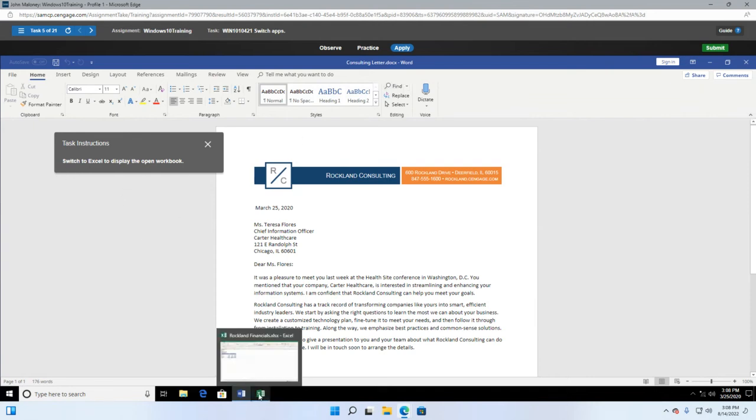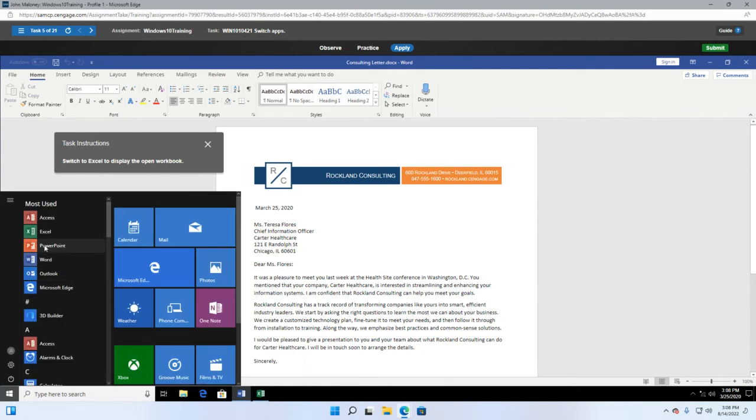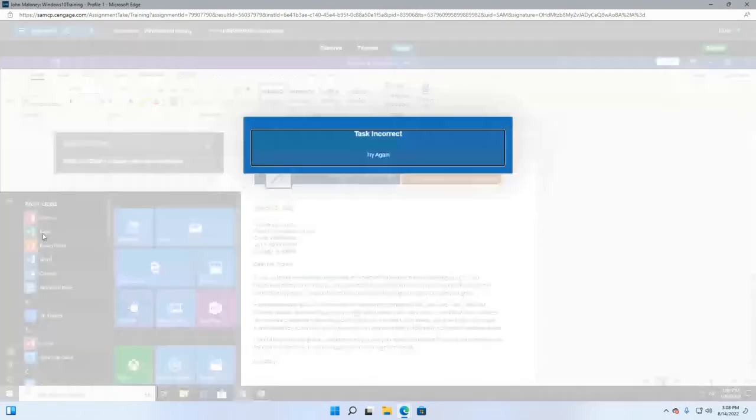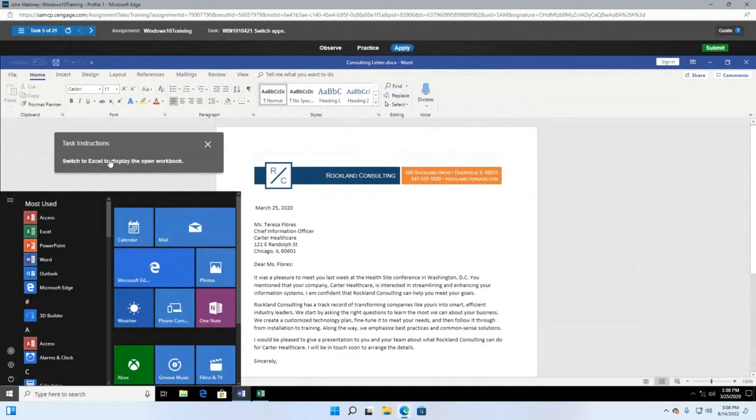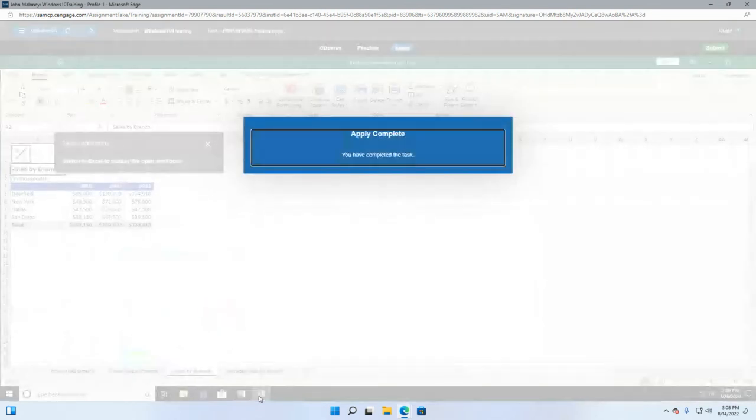So it says switch to Excel to display the open workbook. Logically, this is an open workbook because as you hover, it says Rockland Financials.xlsx. So it's already open. If you go into it from the start menu and click Excel, it makes you click another thing: do you want a blank workbook, or do you want to browse to find a file? So this would logically be wrong, but I'll click it anyway. It says task incorrect, try again. So think about what you're doing. You're displaying the open workbook. Where's the open workbook? It's right here, so you click that.